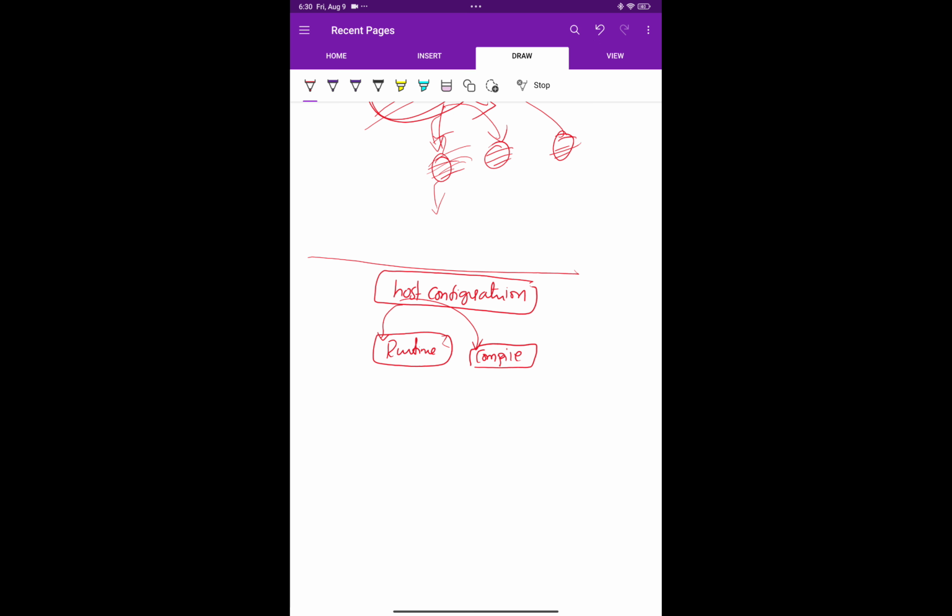The compile time configuration includes the logger: which logger we are using, and which logger service providers we are using. Then the configuration: from which file we need to read settings, whether XML configuration or JSON configuration. And next is containers: whether we use the built-in container or an external one. These are the configurations we do at compile time for the host object. So the host object will not be created until these things are known by the host object.